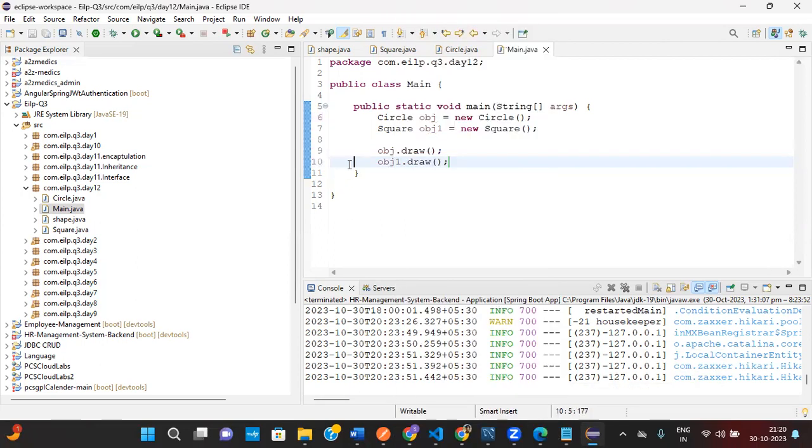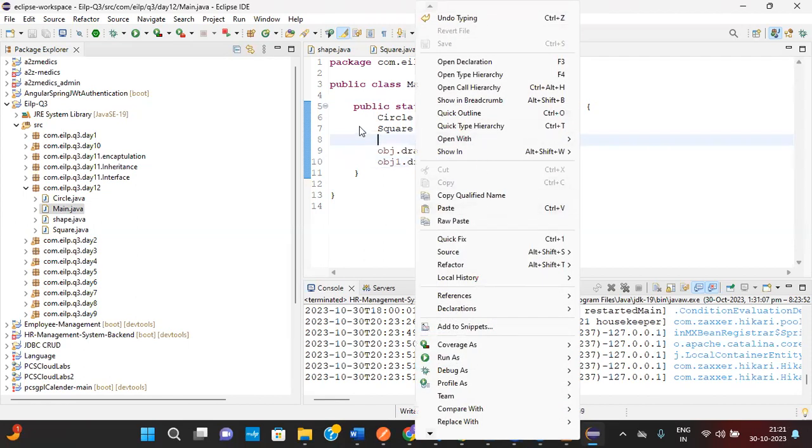So always run your code from the main method if you are working with multiple classes. You need to run it from the class that has the main method, which is the executable class.